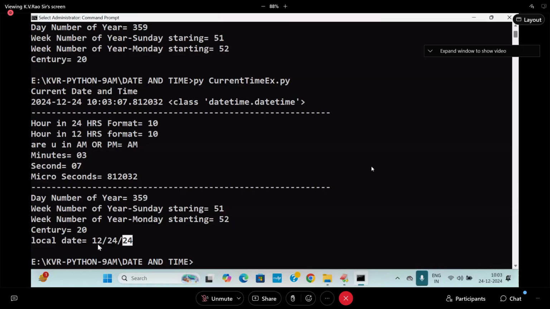This is called DD, MM, YY. Earlier it was YYYY, MM, DD. Here it is DD, MM, YY. Tomorrow when you execute, you will get 12, 25, 24. Okay now? So today is the same. That's why go for it.